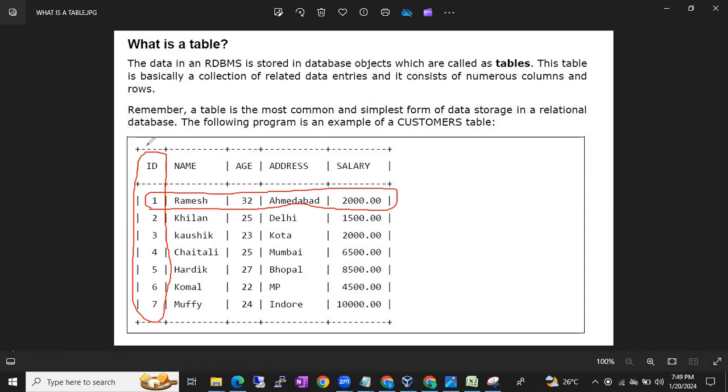Right. Sorry for that, guys. So what is a table? A table is nothing but a collection of related data entries, that is one definition, and it consists of rows and columns. A table is also a collection of rows and columns. So what is a row and what is a column, guys?